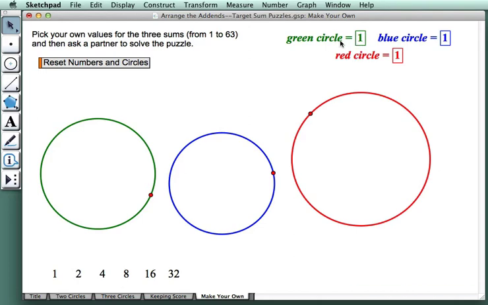You can pick any values you like between 1 and 63 for the 3 circles, and I can type them in right here. So perhaps I'll type 23 and 31 and 45. And now my partner has to make these sums correct in each of the 3 circles using just these numbers here, 1, 2, 4, 8, 16, and 32. So there are a variety of ways that you can play the Arrange the Addends puzzles.